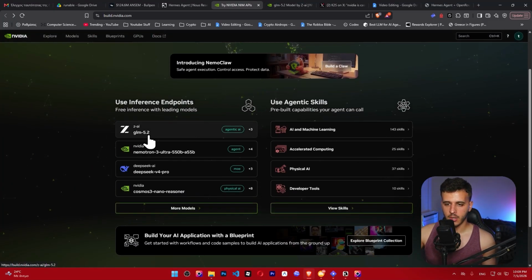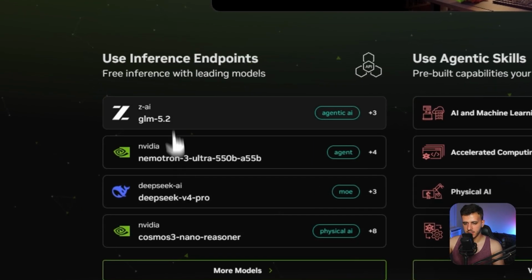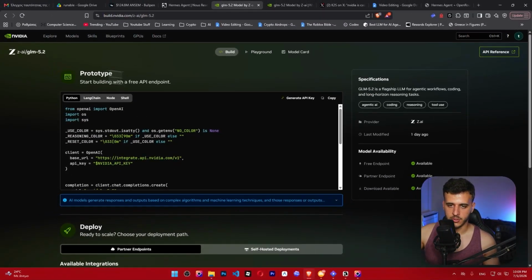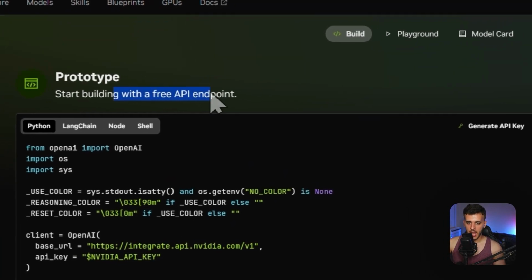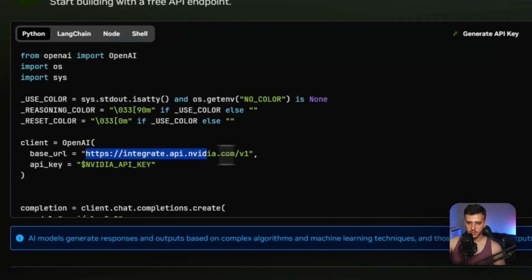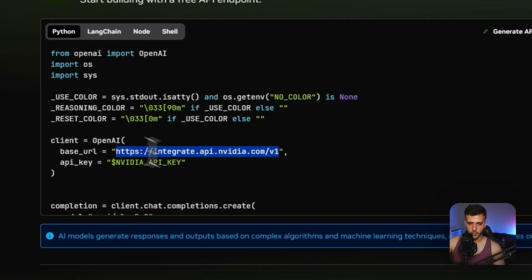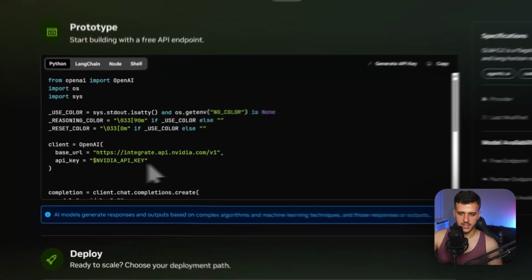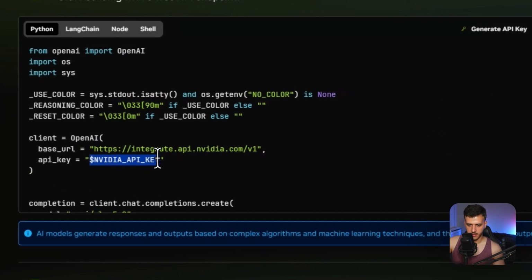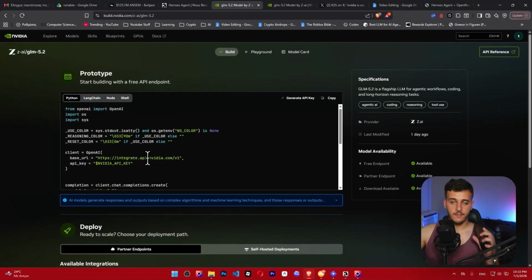After that, you can go ahead and select any of these models. For example, let's say that we click on GLM 5.2. You will see this prototype start to build with free API endpoint. What you want to do is keep the value of the base URL here and then the NVIDIA API key. Click Generate API key, and you are going to see this field populated. Never share that API key with anyone.